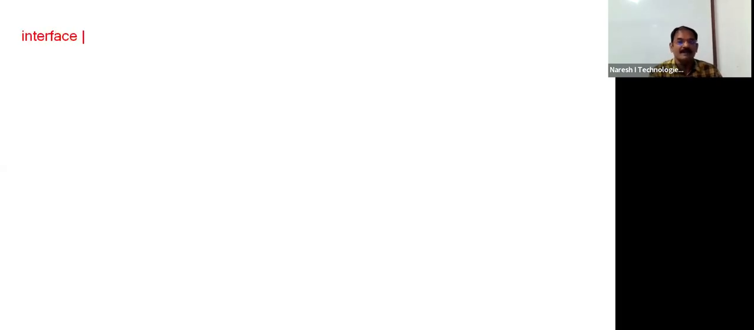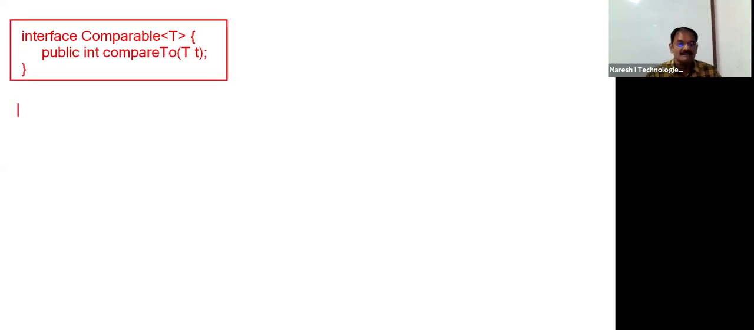First step, what happened? They provided an interface. What is the interface name? Comparable<T>. T stands for type. Which type of object do you want to compare? Then public, return type int, method name compareTo(T t). The type of object you pass will be the type compared. So this is the interface available. Then Sun Microsystems created a class called TreeSet<E>. E stands for the element you are adding. Then inside, public, return type boolean, method name add.